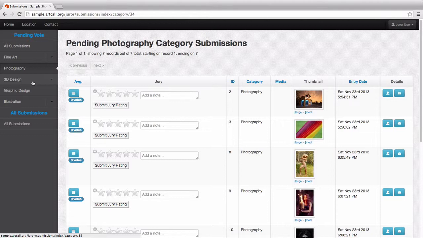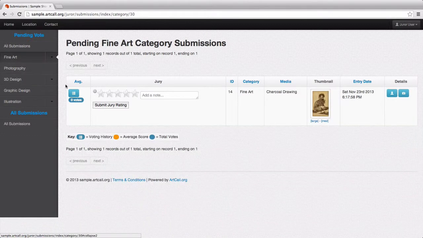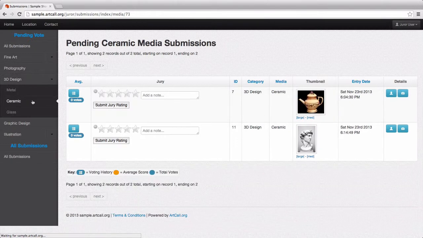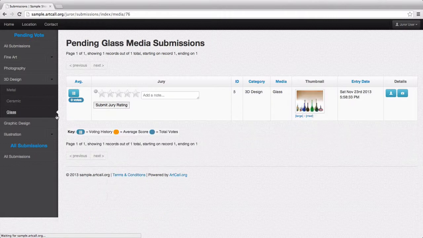Or I can select inside of here maybe the fine art category, and this will show me all fine art submissions, 3D design, or you can click the little drop down here and filter by media. So I can say show me only 3D design that are in the ceramic media, and this will only show me those particular entries, or maybe the glass entry.